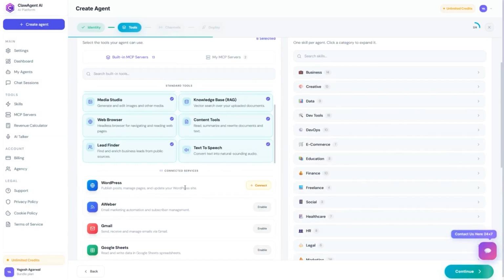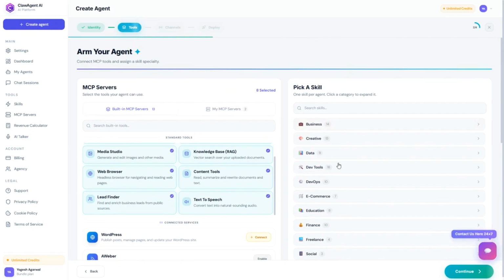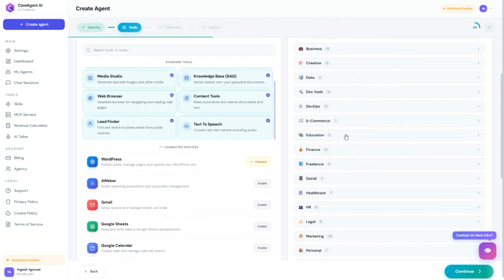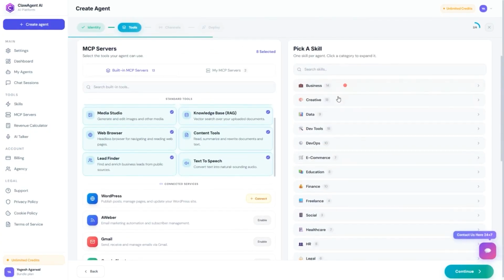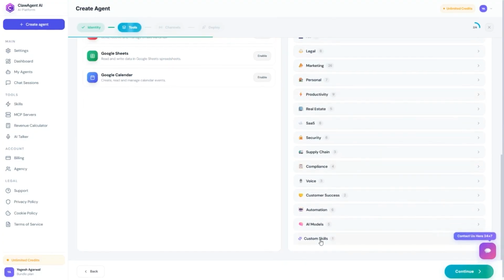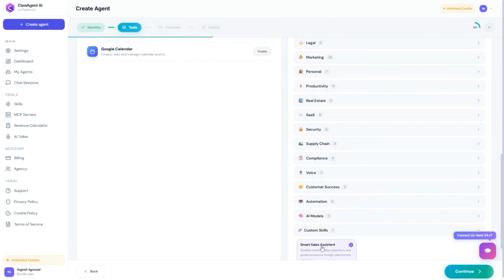On the right, pick a skill. Over 250 inbuilt skills across more than 50 categories. One skill per agent, and you can add your own right here too, just like the MCP servers. I'll give Ria the Smart Sales Assistant, so the possibilities are infinite. Connect any app and automate anything. And once she's live, I'll show you all of it, for real.